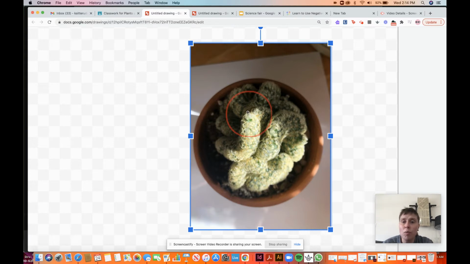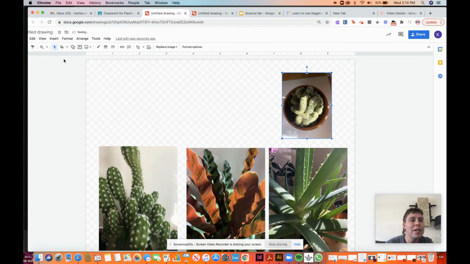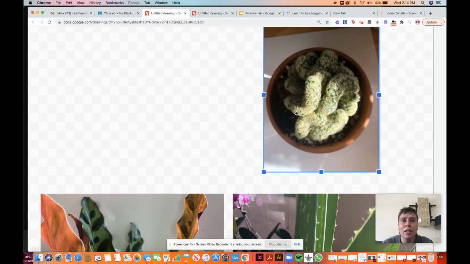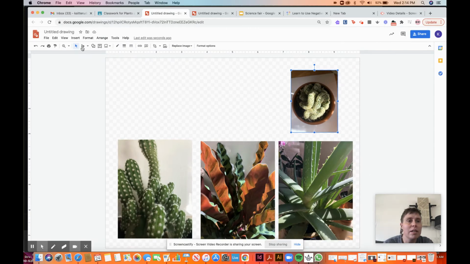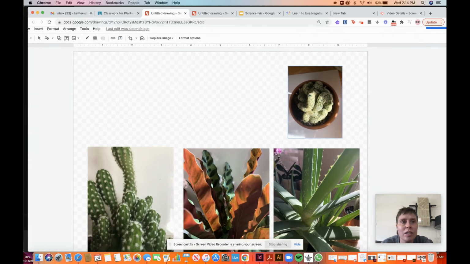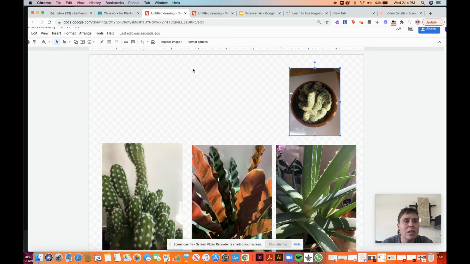You start from one, oops, you have to go up here and grab your cursor, so scribble. So again, it's just under here. These are different drawing methods. Here's scribble, and then you can go ahead and start your drawing.